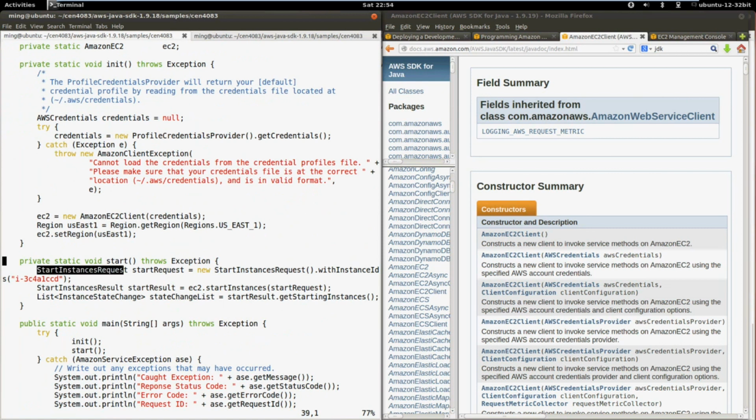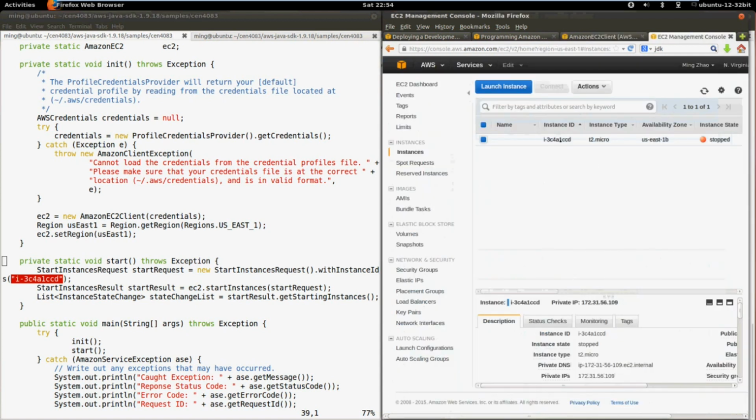This is the start instance request class, which you can also find in the API document. I create a new start instance request object with the instance ID of this particular ID. If you remember, this is the ID of my own instance on EC2. Let me go to the management console and show you. This is the ID of my instance here. Of course, this is just a simple example, so I just hard coded my instance ID. In real programming, you may want to make it more flexible.